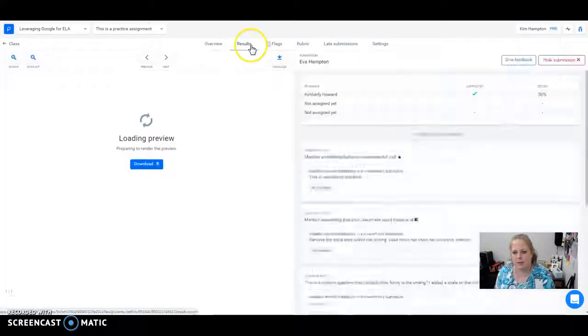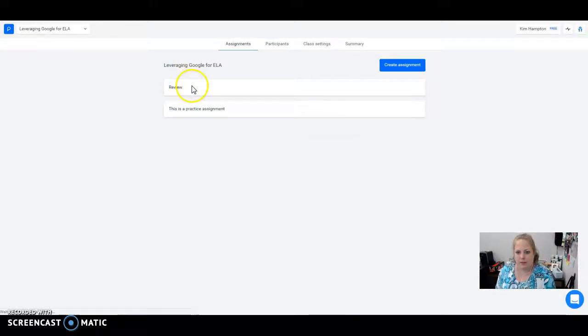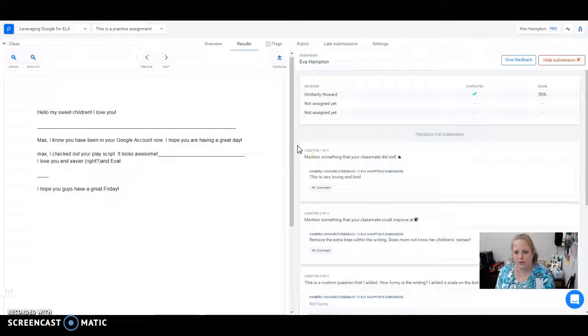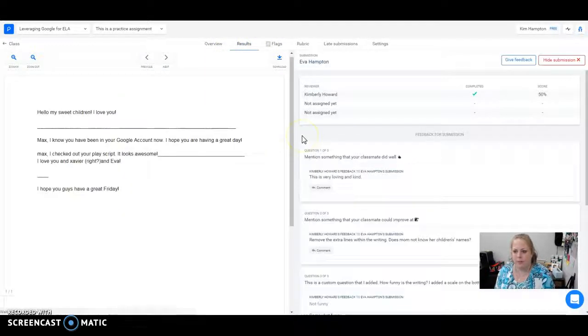And let me show you the results. So on the results page, and this is actually not the default. Okay, so results, this is my first submission, and you can see who has scored this. So this belongs to Ava. It was graded by Kimberly Howard. It has not been reassigned to the second and third person yet.